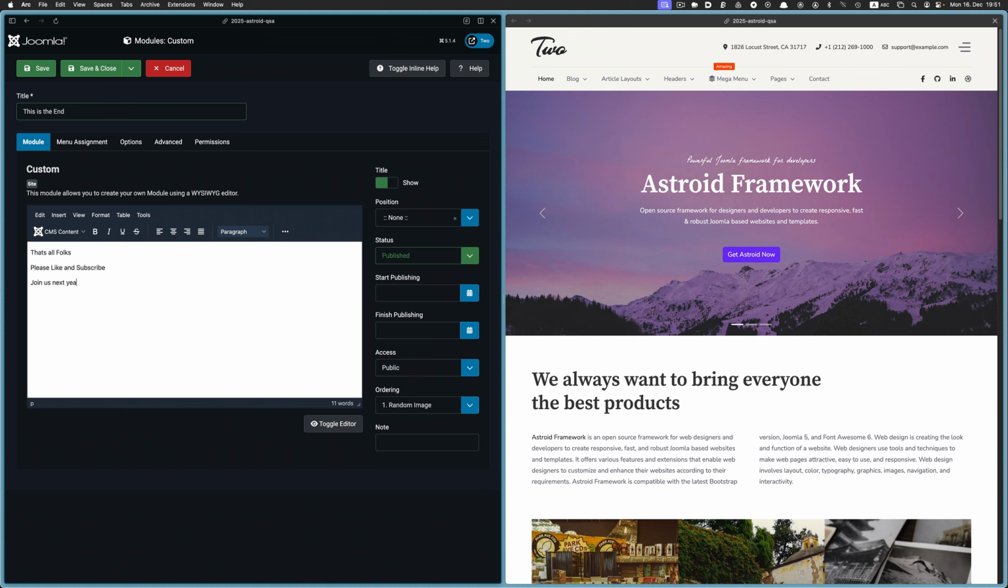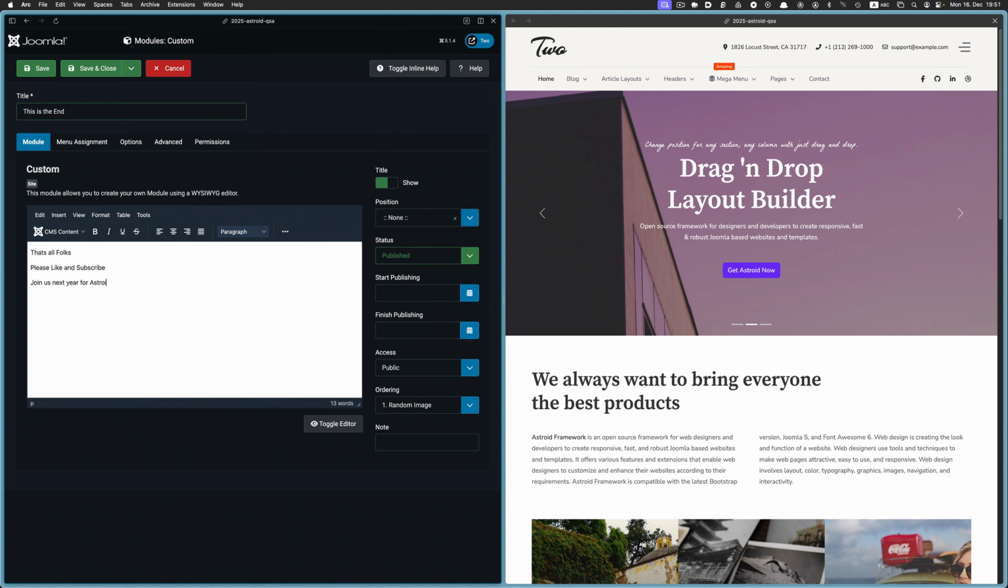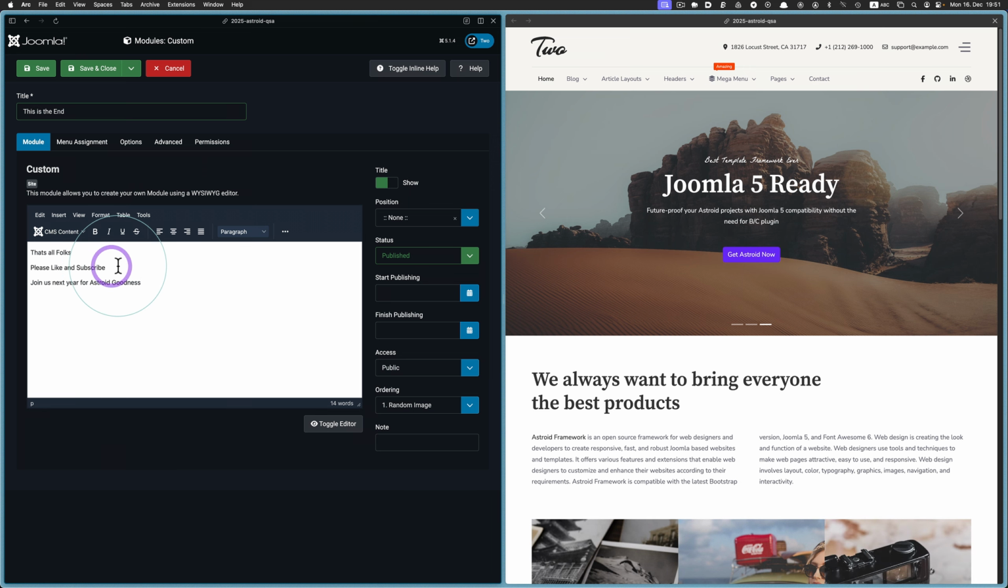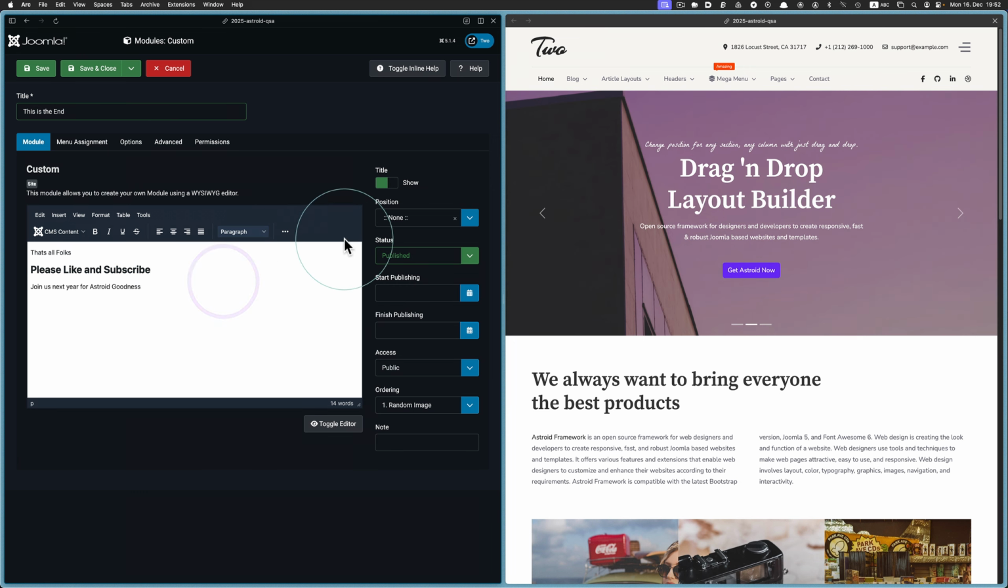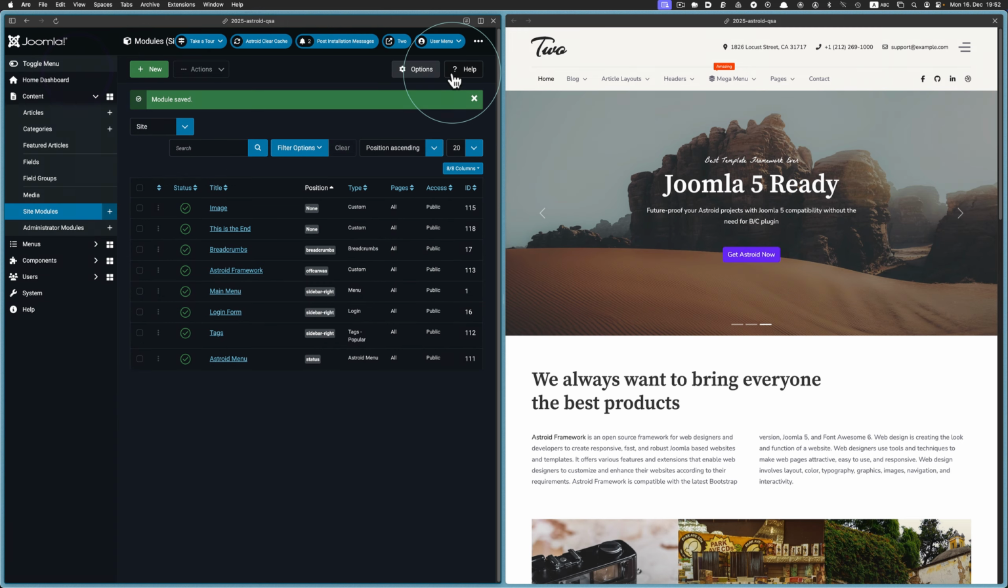Without wanting to win any design awards, we can add some very basic text formatting. We note that once again, the module position is set to none, and we are cool with that. One last thing, let's turn the module title off, save and close.